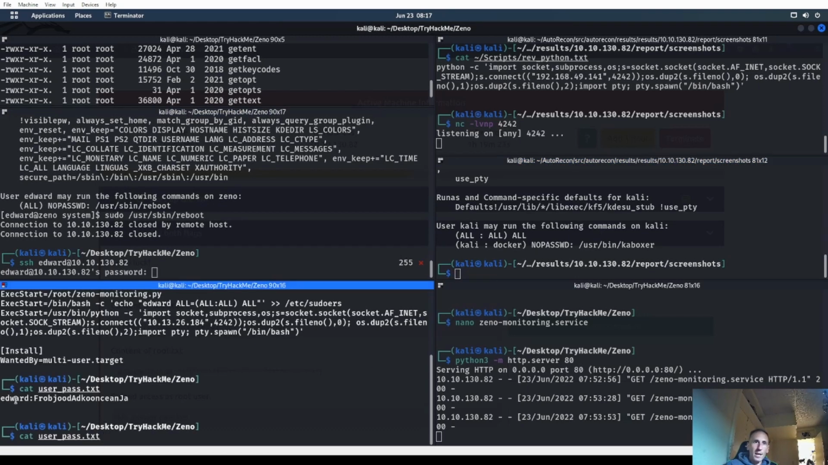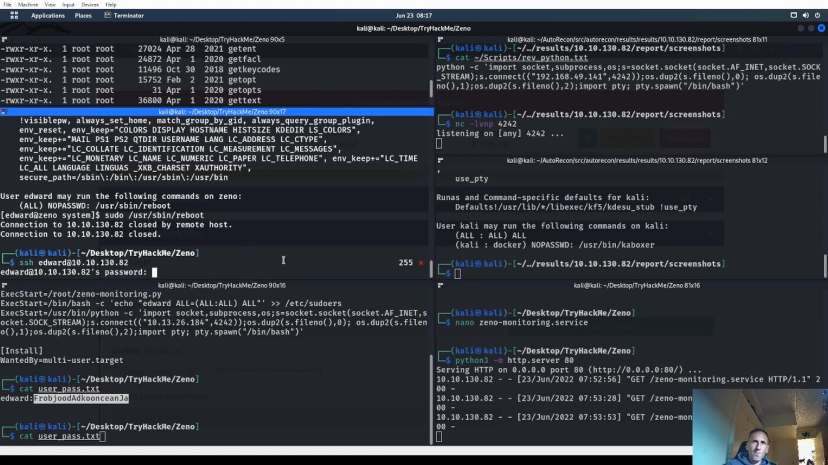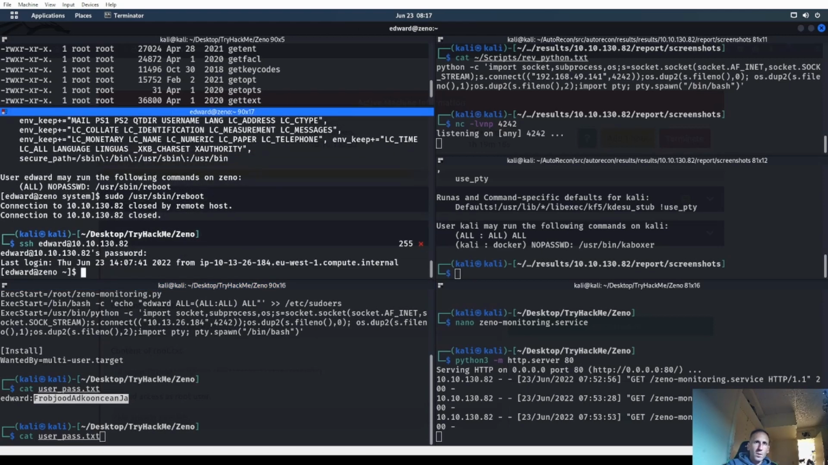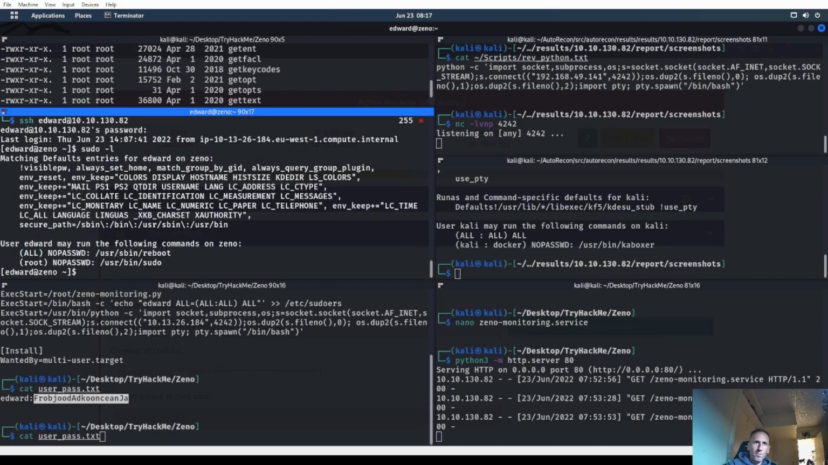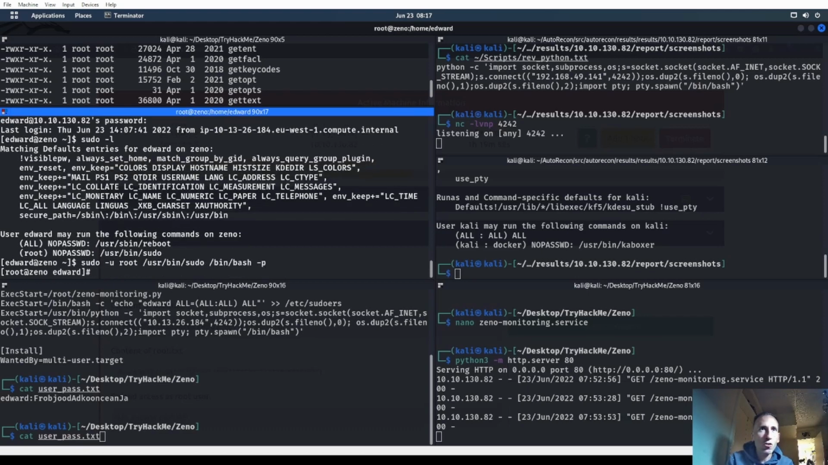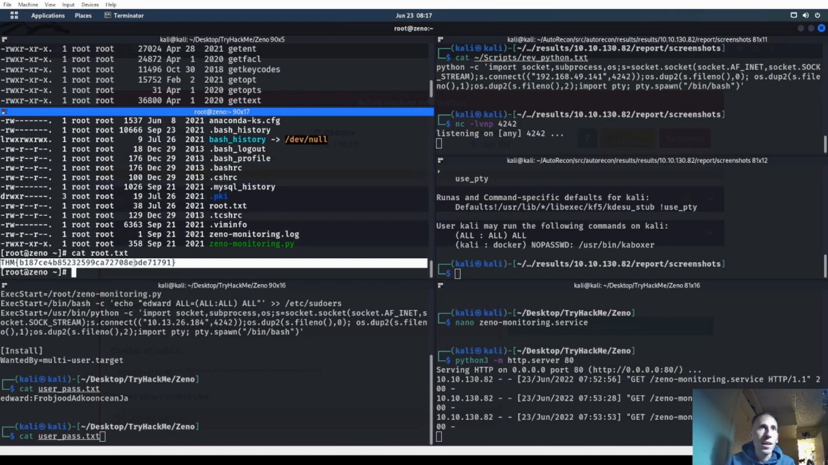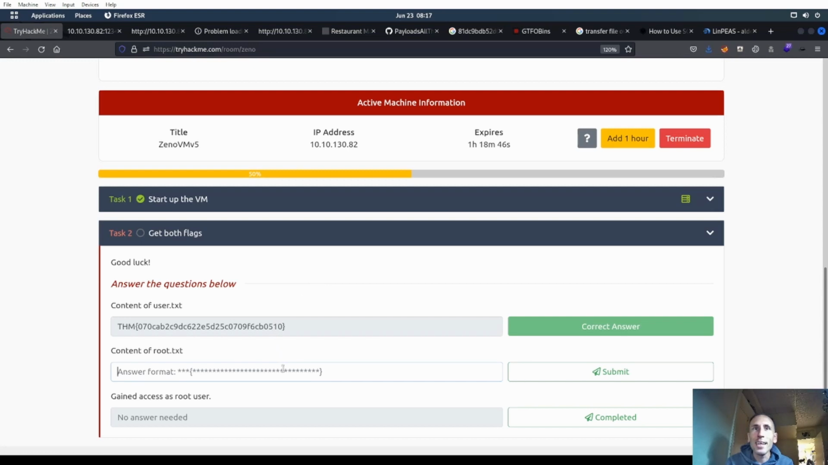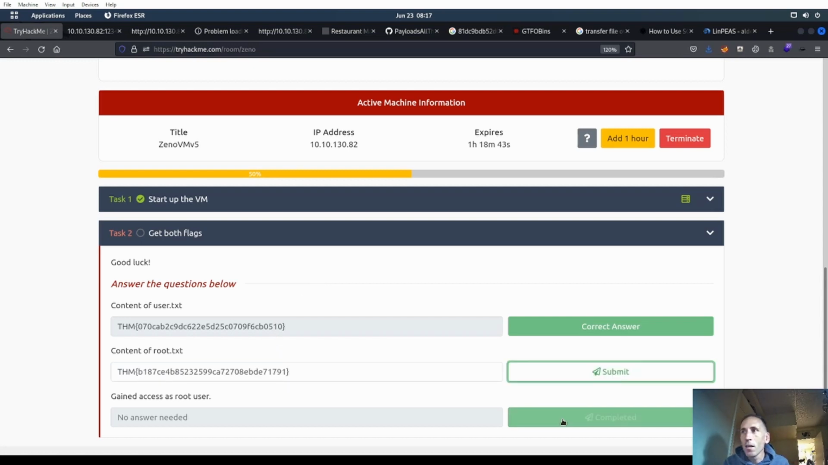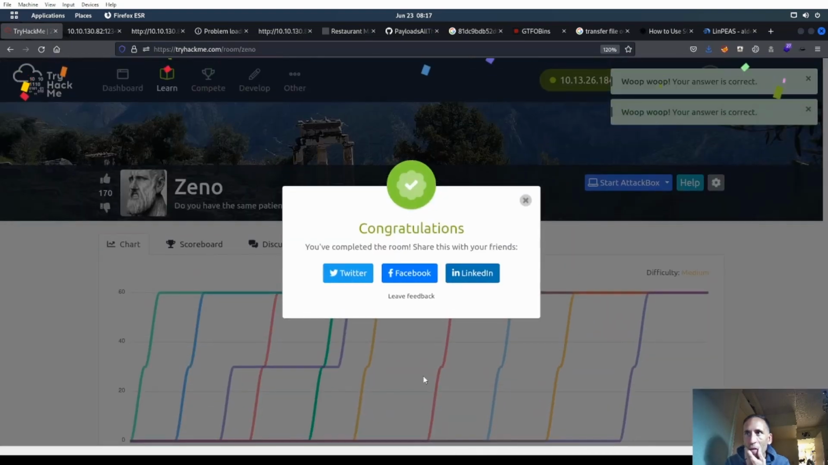Oh, sweet. Came right back on. That was much faster than last time, wasn't it? Let's go! All right, sudo -u root. And we're going to run /usr/bin/sudo /bin/bash -p, and we should be root. Let's frickin' go. Cat root.txt, and there we are. Let's get it. Putting in that heavy work. All right. There we go.